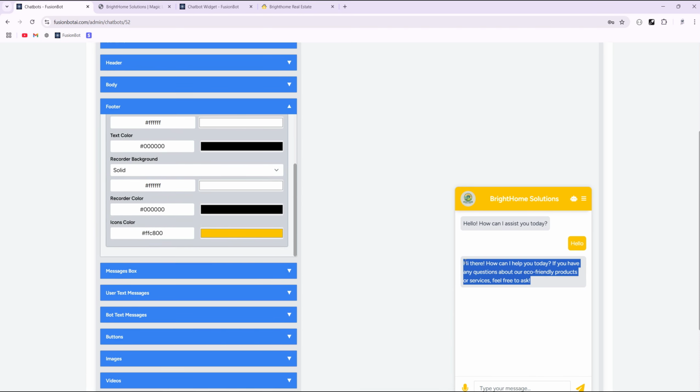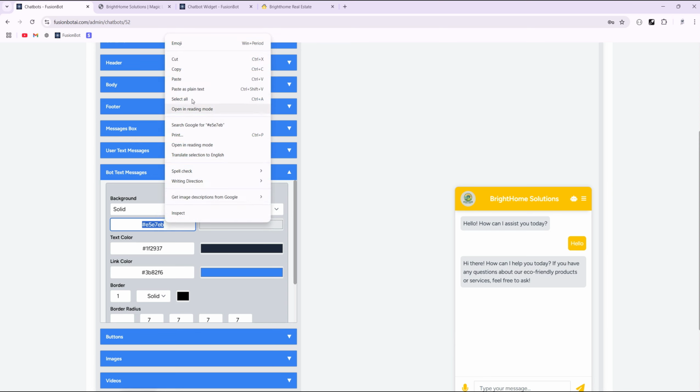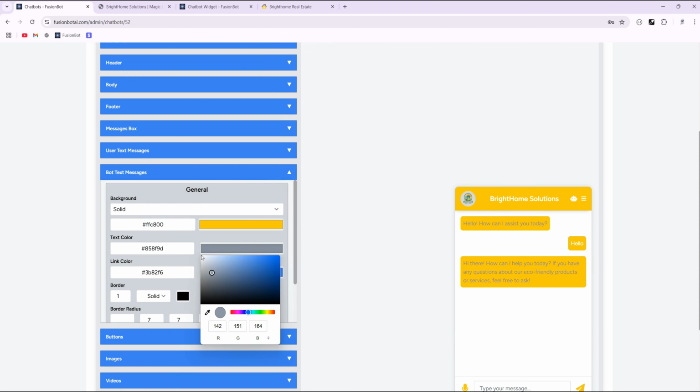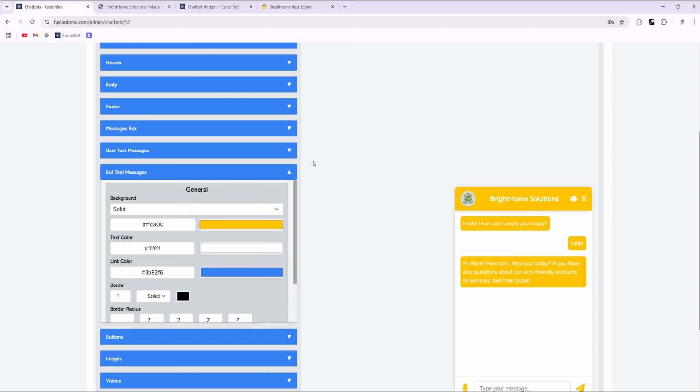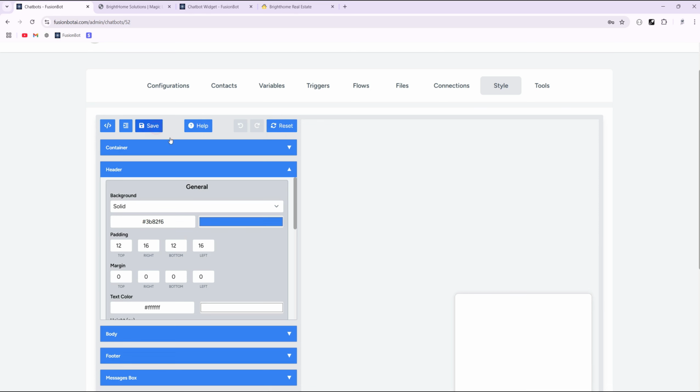For example, this one is called the bot text message, not the user text message, and it's already in black and the background is in gray. So here we have the background. See this gray? I can change it also to any color I want, and it will become like this. And the text color also, let's make it white. Okay, there, and save. This one is for the link color. If, for example, you have a response that has a link inside, this will highlight the link with the color that you have chosen. Okay, let's continue. Let me reset and save.